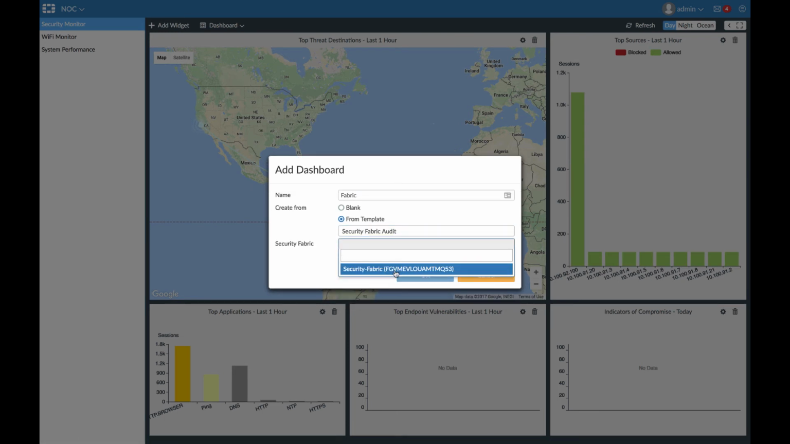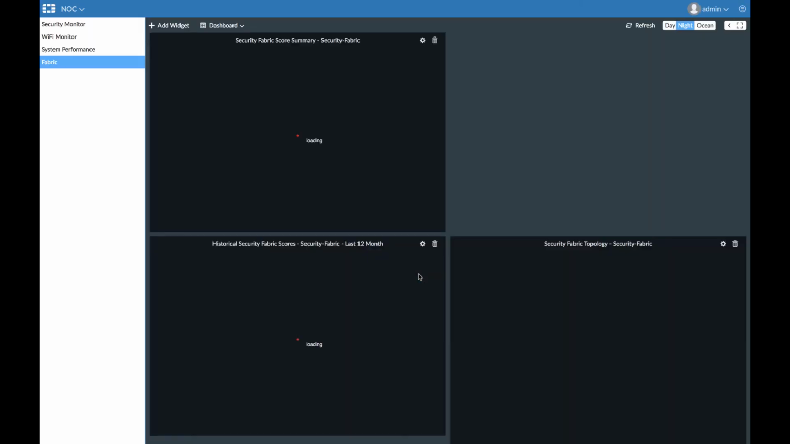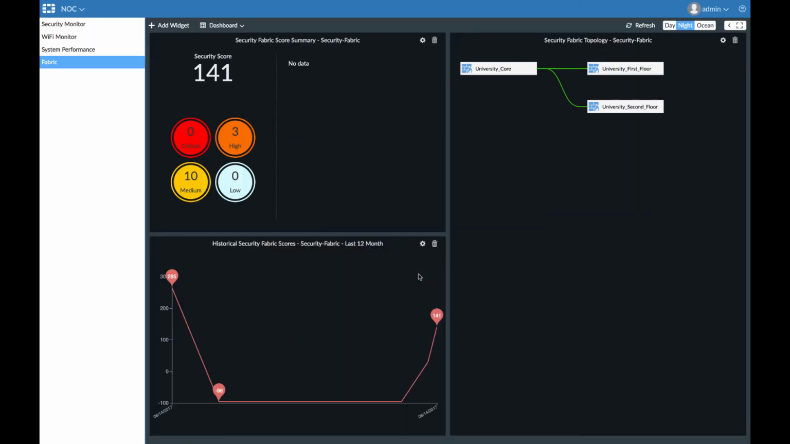Choose the security fabric we had used earlier on, and new widgets are added to the dashboard showing the number of audit tests that had failed in each category, indicating vulnerabilities. The current security score and historical security fabric scores in the widget at the bottom. This gives you clear visibility into the overall trend of the security score on your network, and allows you to see the changes historically for the entire fabric.